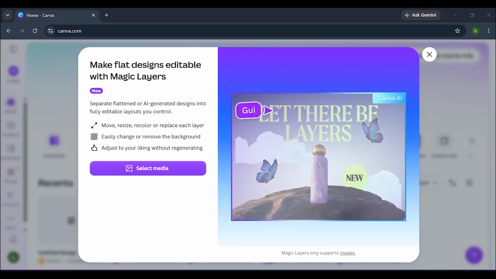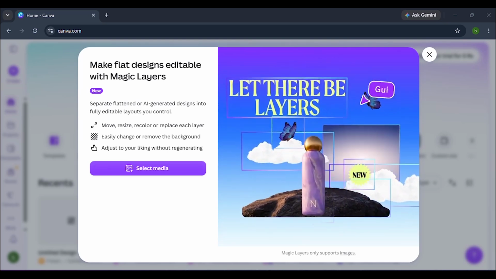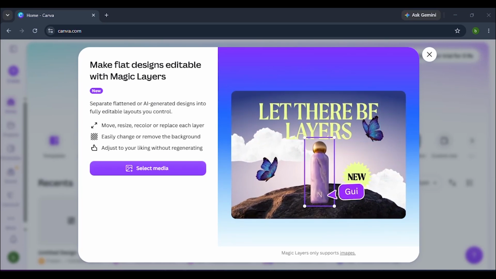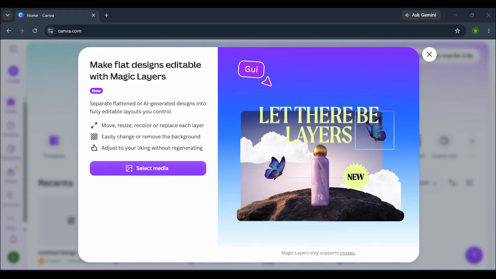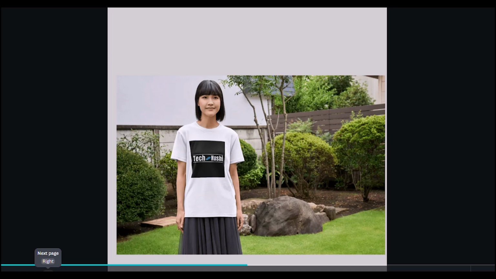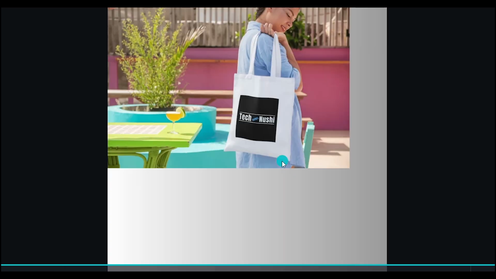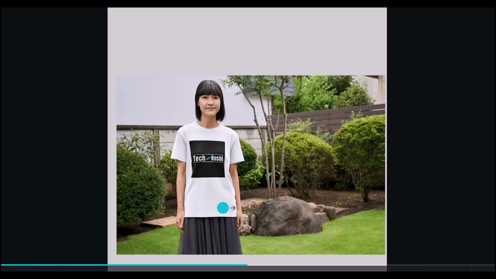You can turn any logo or image into a realistic product in just a few seconds. So today I'll show you exactly how to do it with Canva Mockup. With Canva Mockup, you can easily place your own logo on a t-shirt or bag. You can choose any option and add any logo.